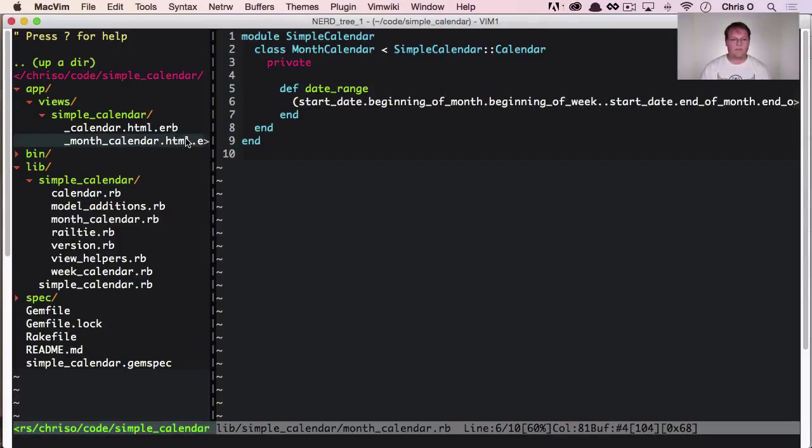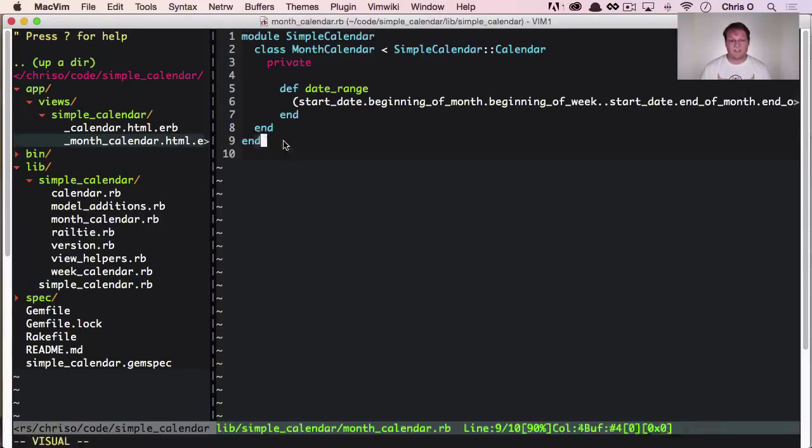The beauty of all of this is that we can build new calendars easily, and we can override their views super easily, because we can just override them in our Rails app, and they'll all be namespaced in the simple calendar folder. We have such a good thing going on here that we can build the week calendar in like 2 seconds. So let's do that.